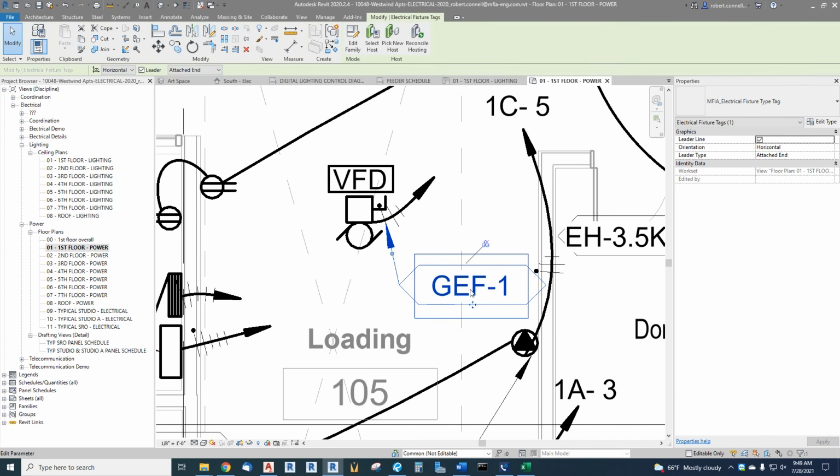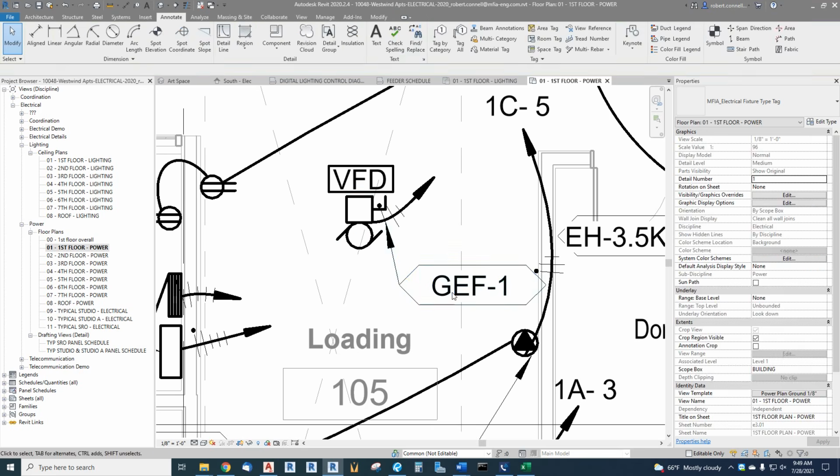Here we go. This is another tag, but this is an electrical fixture. The motors and receptacles and such are actually called fixtures in Revit versus equipment like panels and switchboards. But this is a fixture, electrical fixture tag, and you can do it with a leader line or without. We've got it set up with this symbol. It automatically fills in, like a light fixture, automatically fills in the type name. So if I was to change this from GEF to something else, it would reflect automatically here.